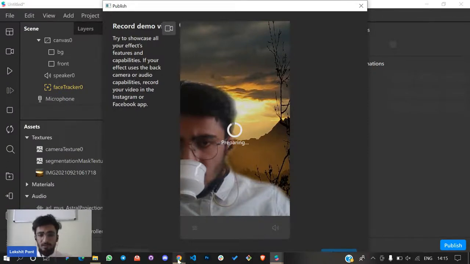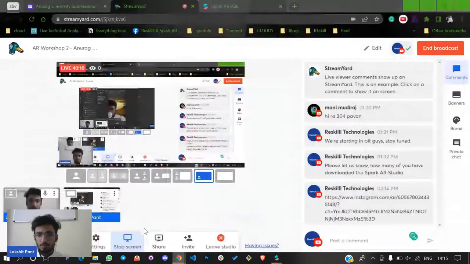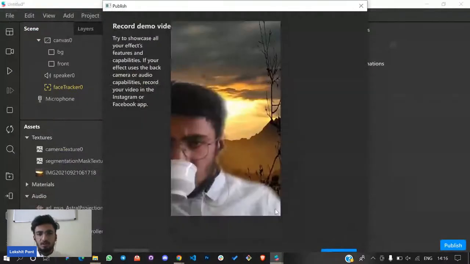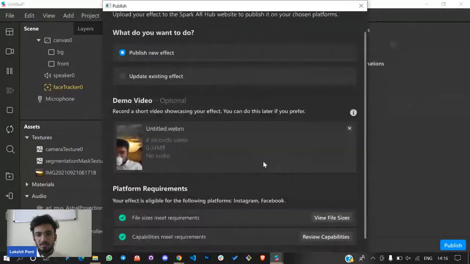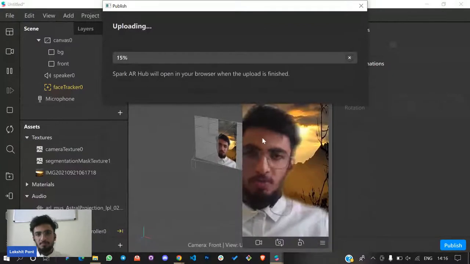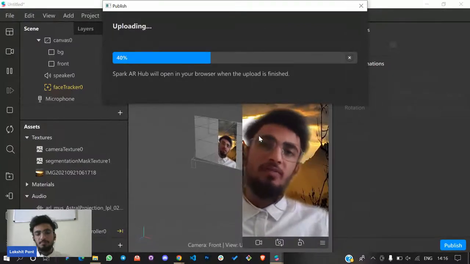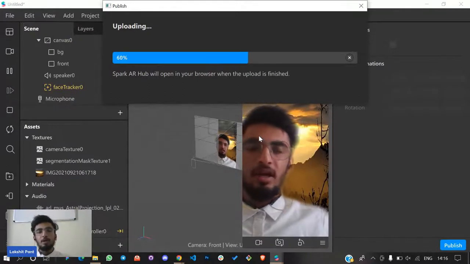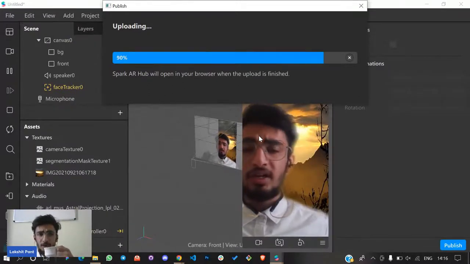So let me just show you this. Let's wait for this. You can see now it has been saved. I'll click on the save option and then the upload option. Now we have to wait for this bar to completely fill to 100%, because this is uploading the Spark filter that you have created into the Spark Hub.